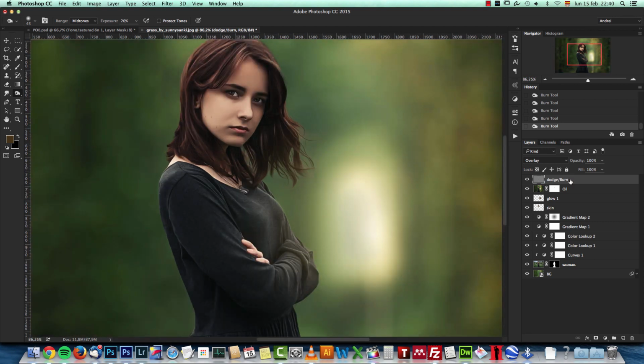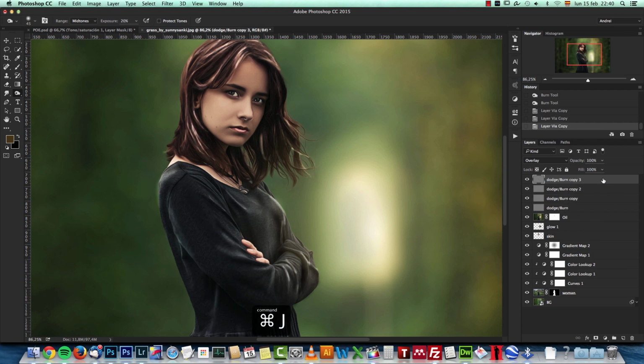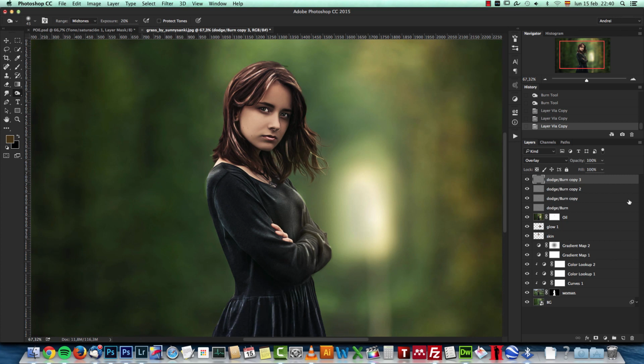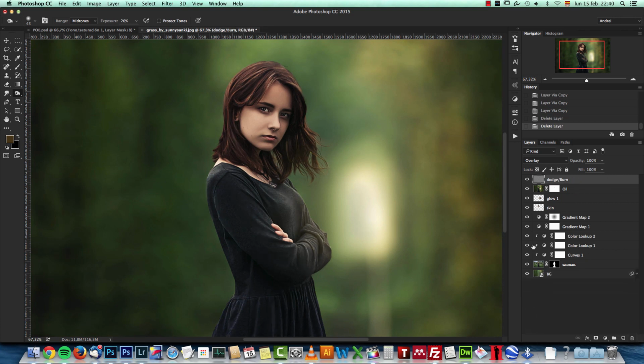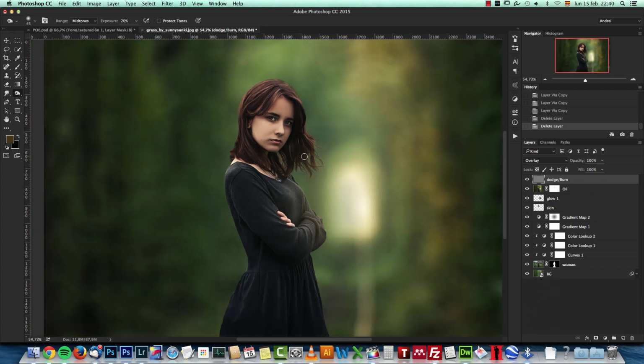And if you really want a stronger effect, you can just duplicate this dodge and burn layer as many times as you want. You start to see how badly it looks. And this is not what I want. I just want to enhance the highlights and shadows a bit, and that's it.